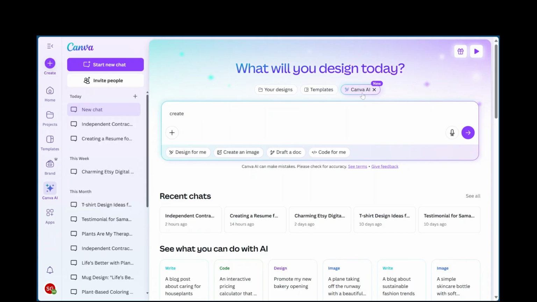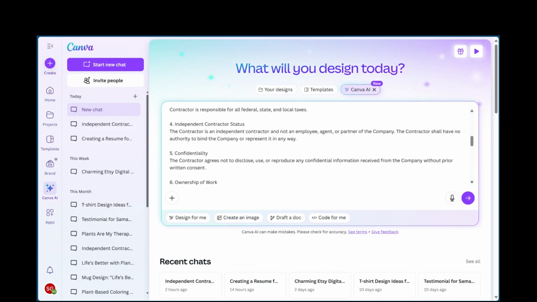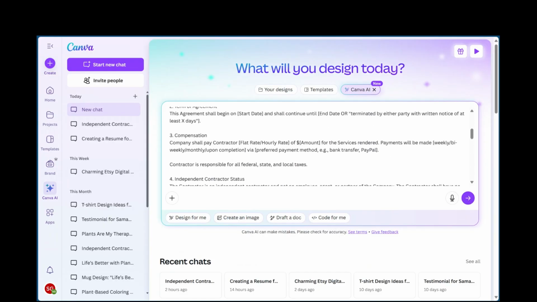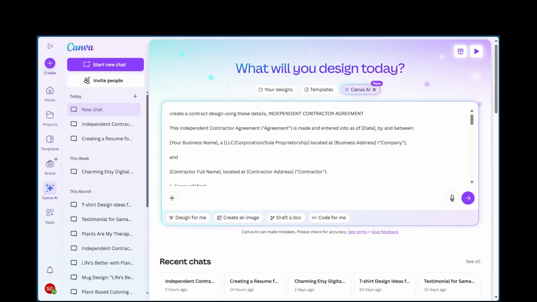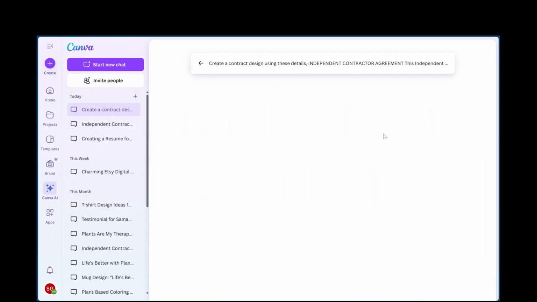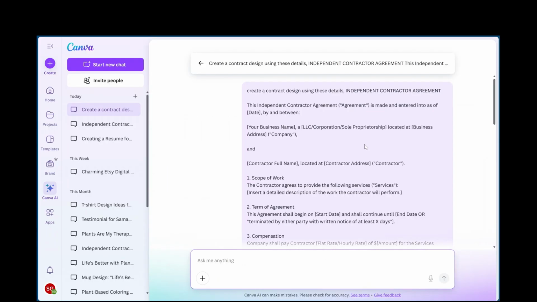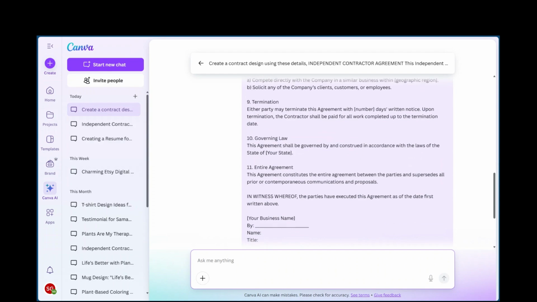So what we're going to do is we're going to say create. Over here, we're going to click Canva AI when you sign in. At the top, create a contract design using these details. And we're going to go ahead and copy in what we got from ChatGPT. With this same thing, you can give it more details. I want it to be certain colors. But with Canva, of course, you can edit whatever template they create for you. So right now, that doesn't really matter. We're going to go ahead and hit create and see what they come up with.